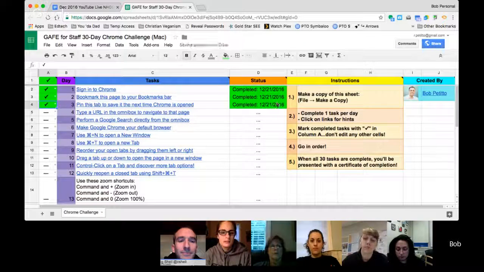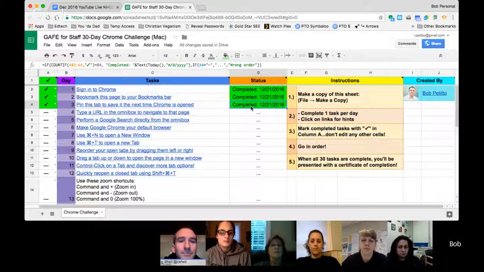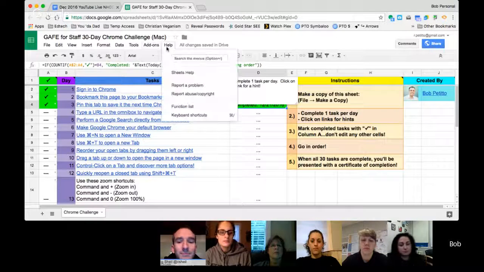And then for the status column you see here, this took me probably close to an hour or so to figure out the ins and outs of doing the formula. And it was a lot. What's nice about Google Sheets as opposed to Excel is that they have help right here in the function list, in the help menu.